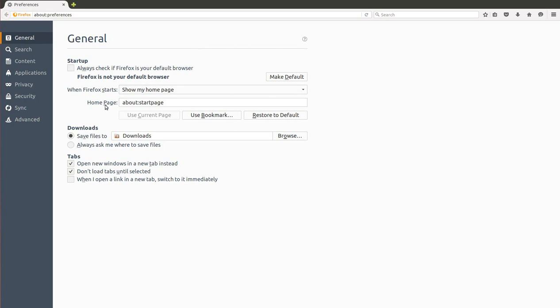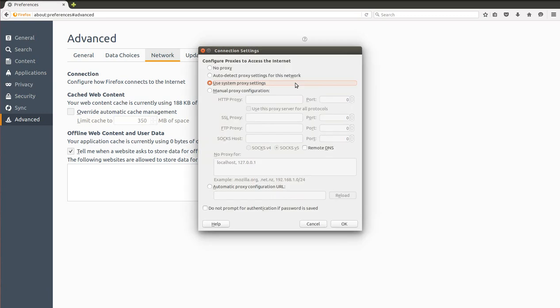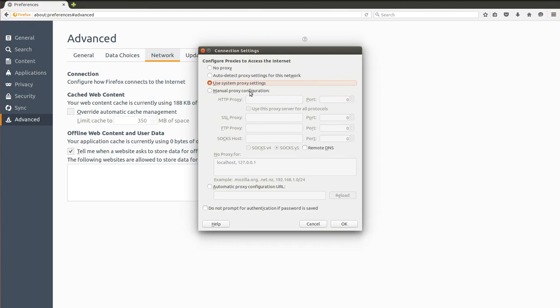For this purpose, we go to the Preferences, Advanced Network and Settings part, and we just need to write the IP address of our server to the manual proxy configuration, and as the port we are using 8888. I'm making the same for the SSL proxy.